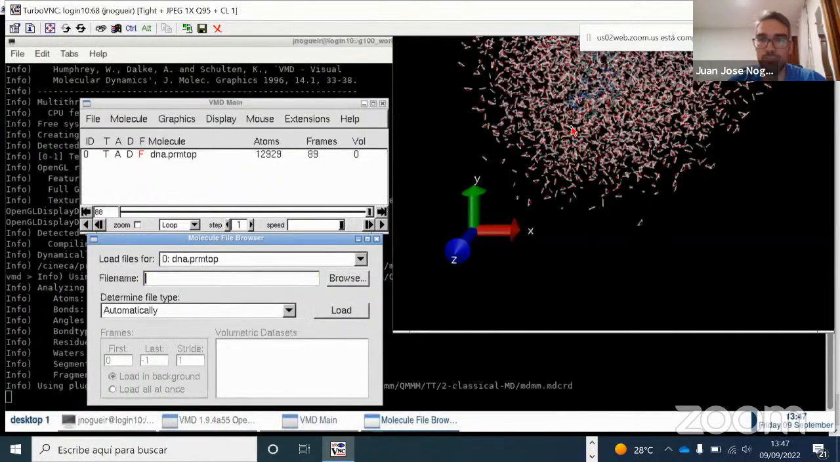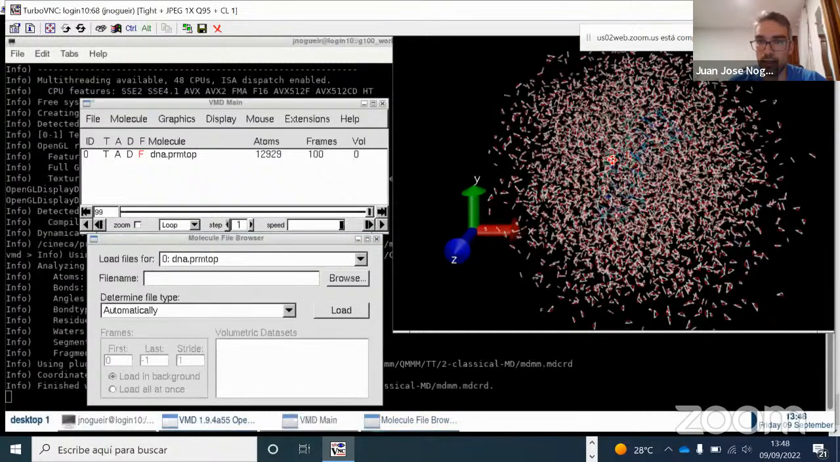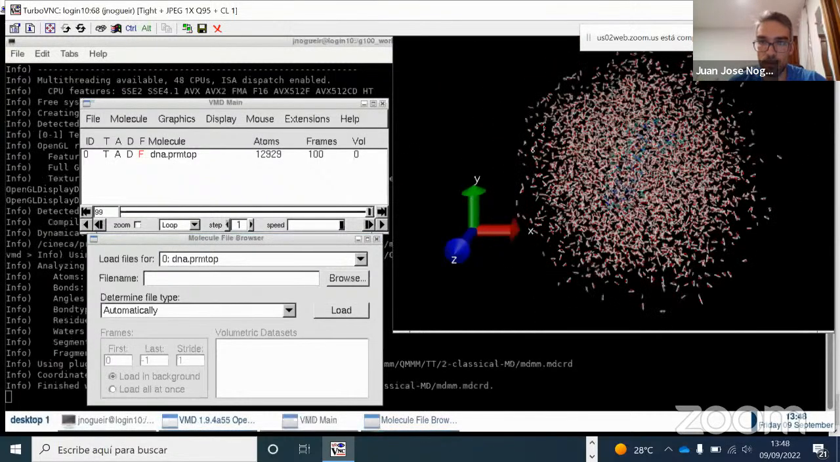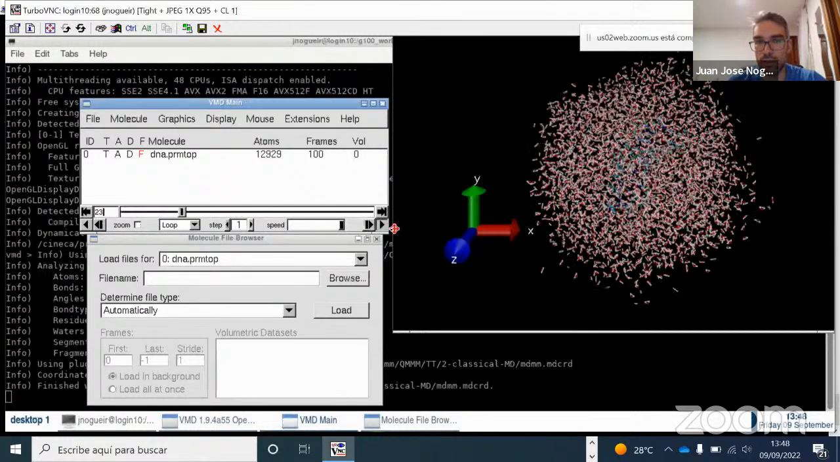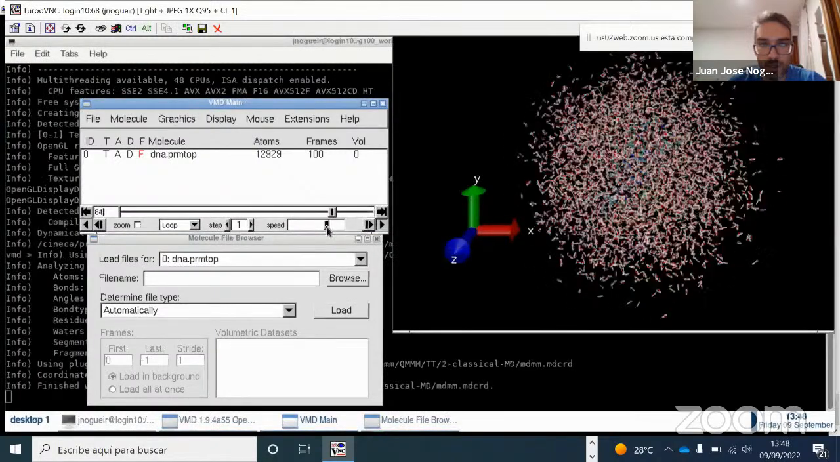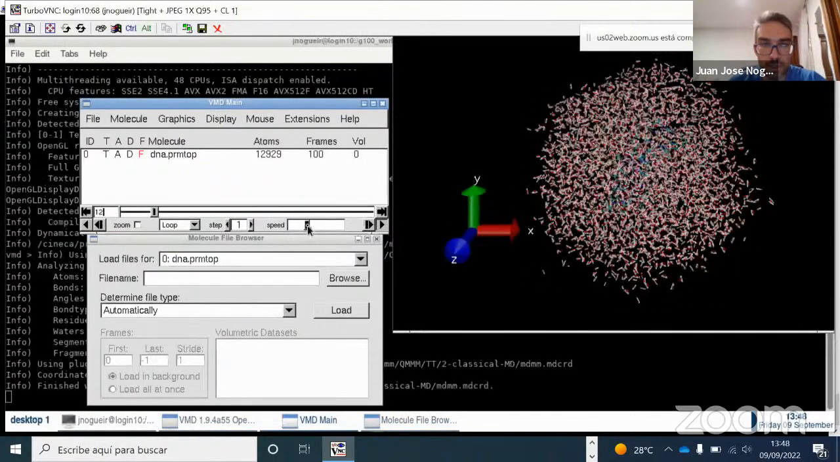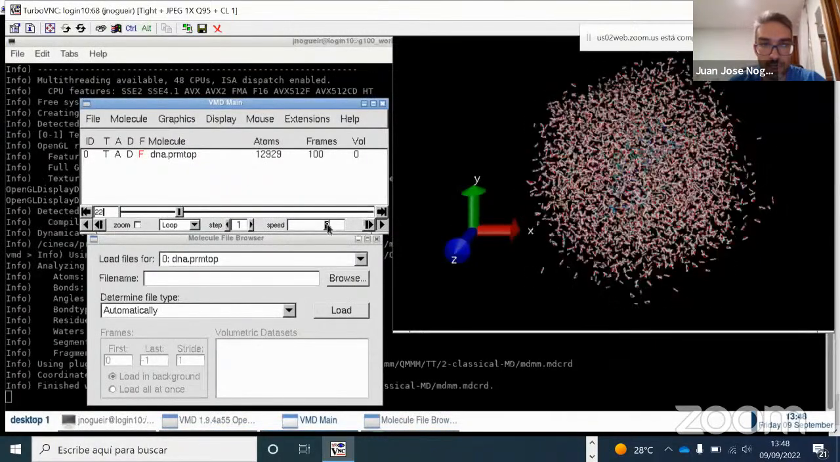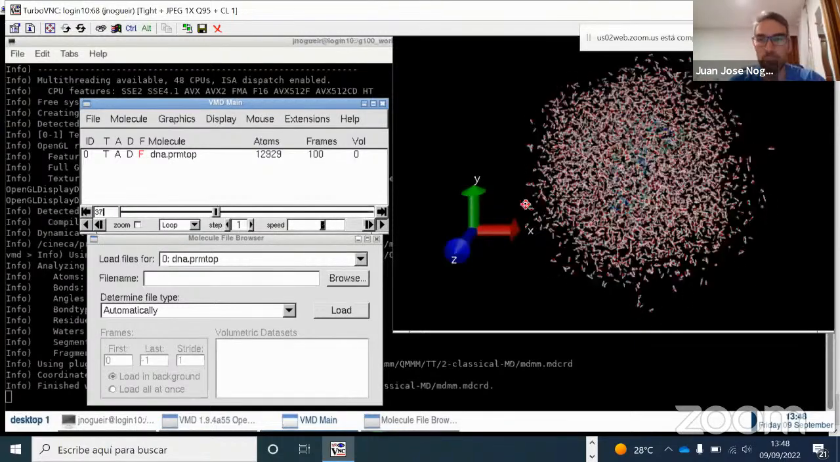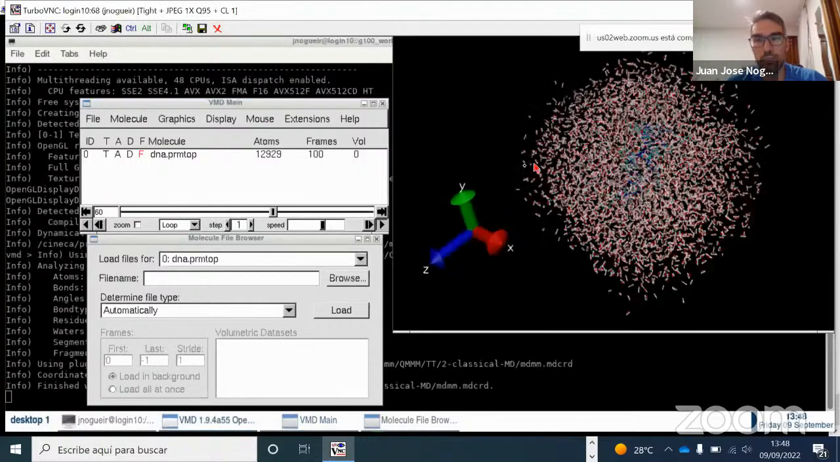Okay, so now we are loading 100 frames as we said, and here I'm going to translate the simulation. If you click here in play, you will see the motion of the system. I will slow it down just to see something. Here in this option, speed, you can slow down or accelerate the movie. Okay, so this is our simulation.